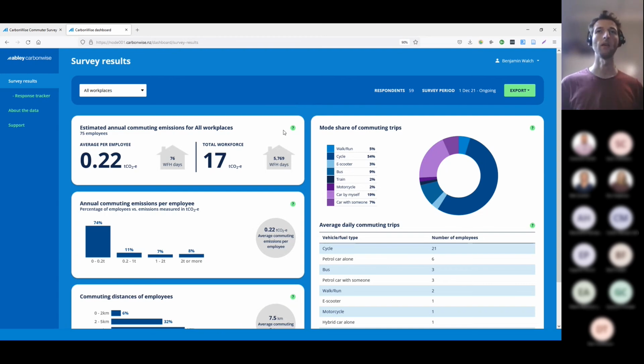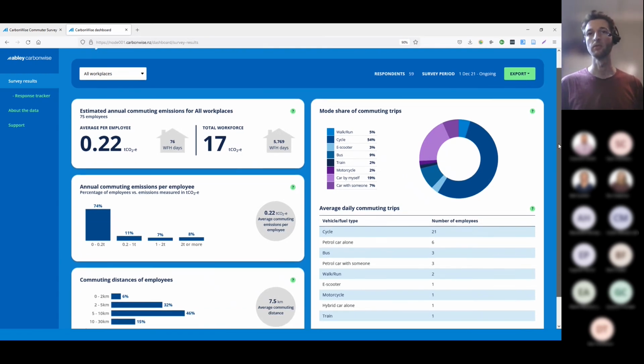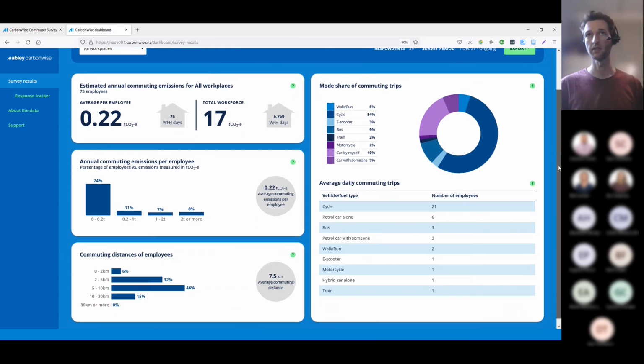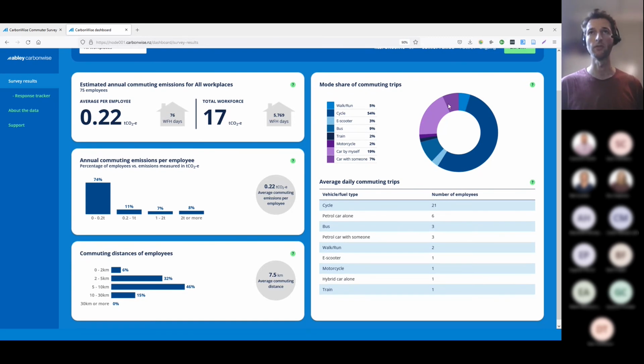So the outputs on the right are the sort of typical travel planning outputs you might expect. It's breaking down the trips into modes, and that gives an idea of whether your workforce uses a lot of single occupancy car for commuting, or whether they're quite sustainable. That's a nice overview. This one is about planning facilities.